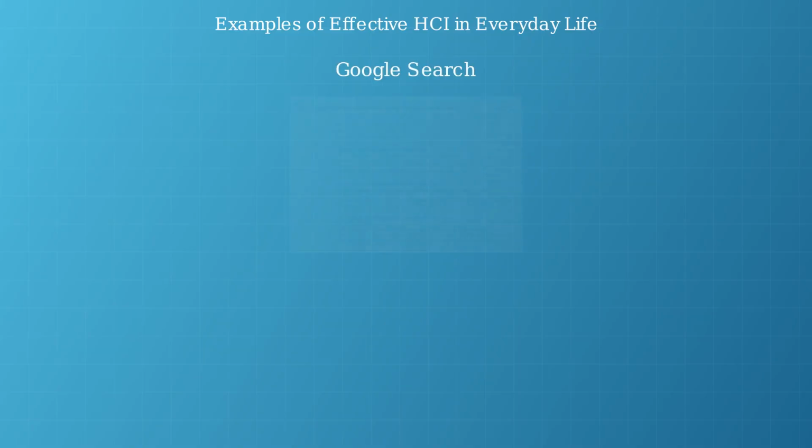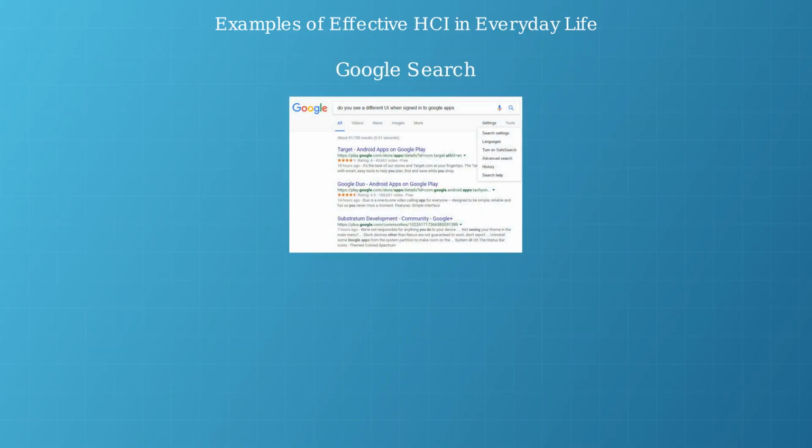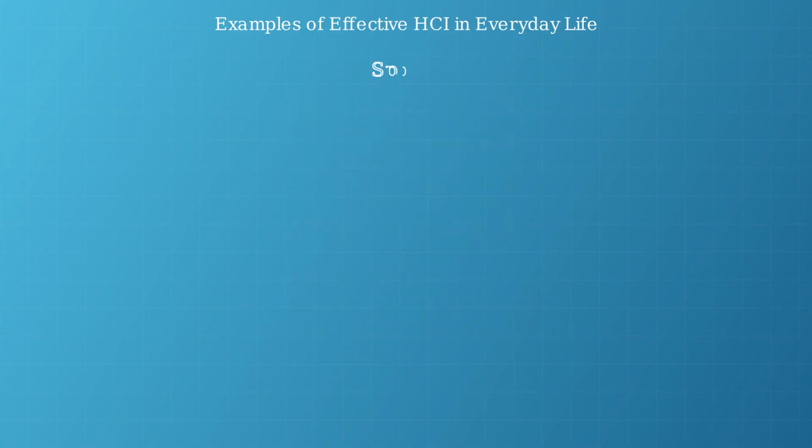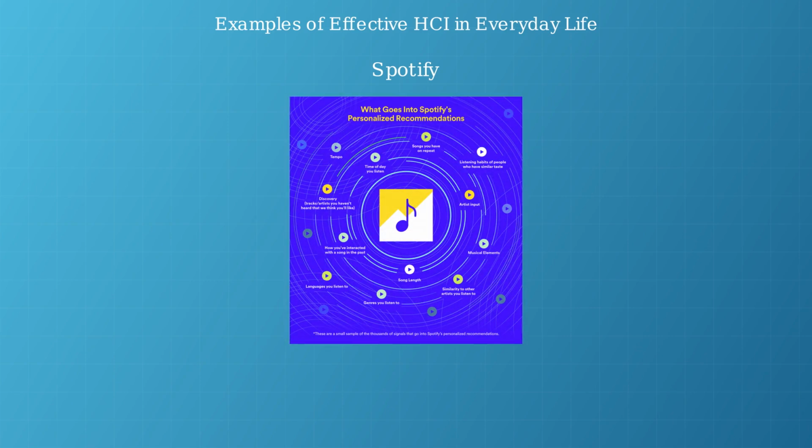Google's search engine is a prime example of effective HCI. Its clean, minimalist interface allows users to find information quickly and intuitively. Google predicts user intent with autocomplete, personalizes results based on user history, and provides instant feedback, all key principles of effective human-computer interaction. Spotify exemplifies personalization in HCI design.